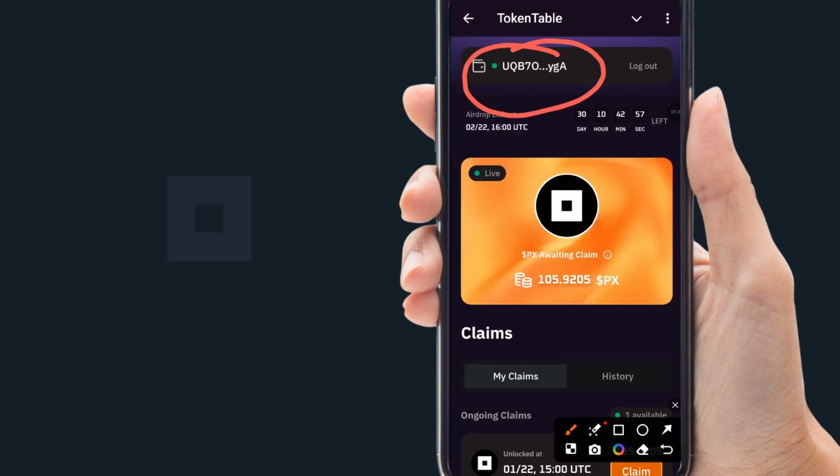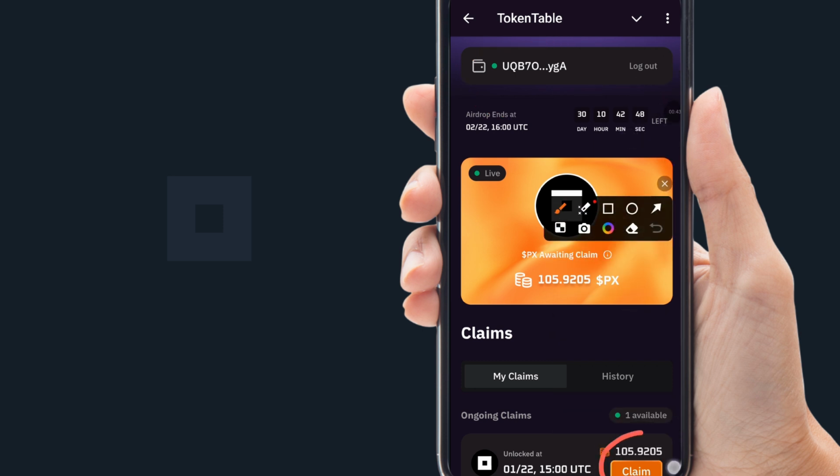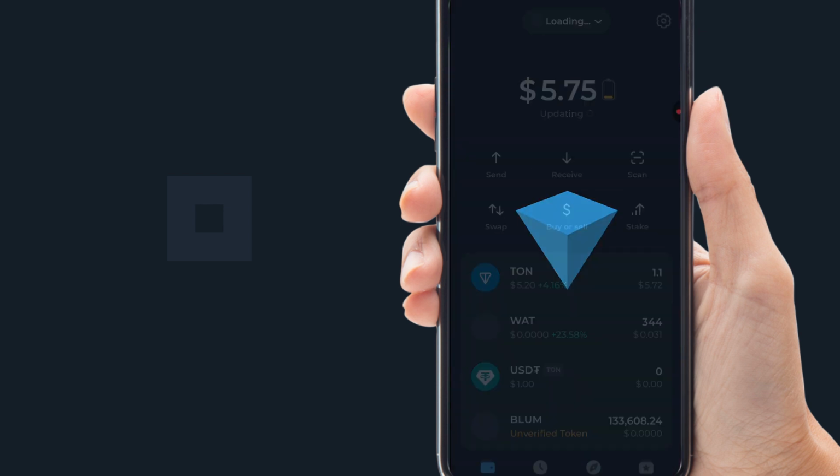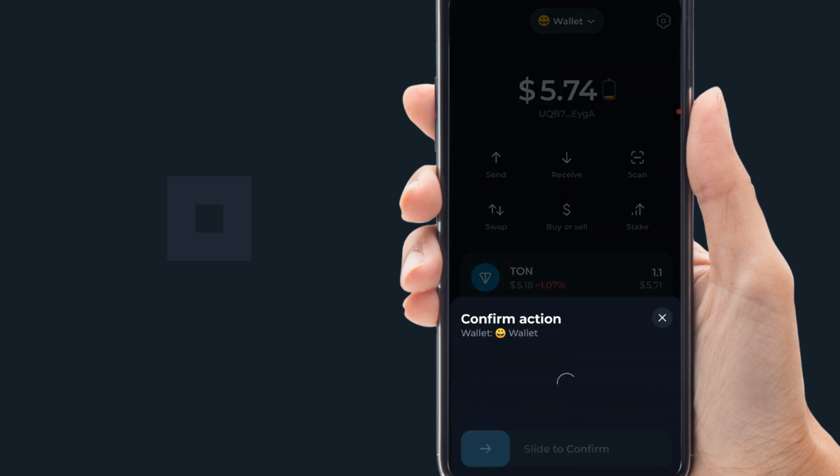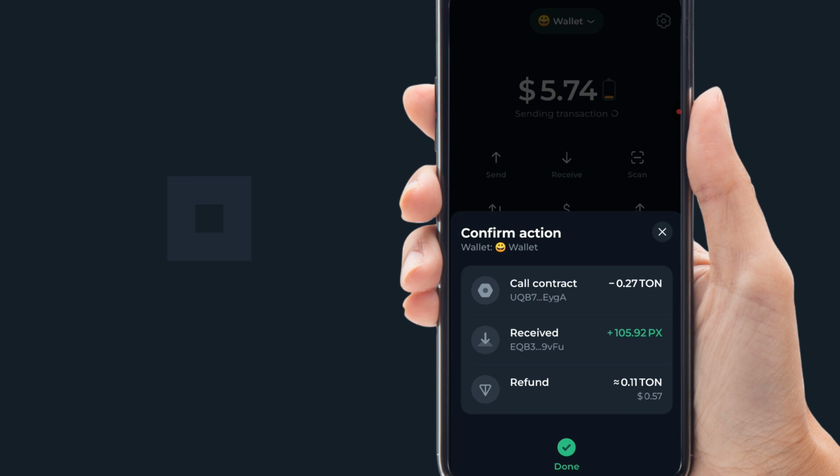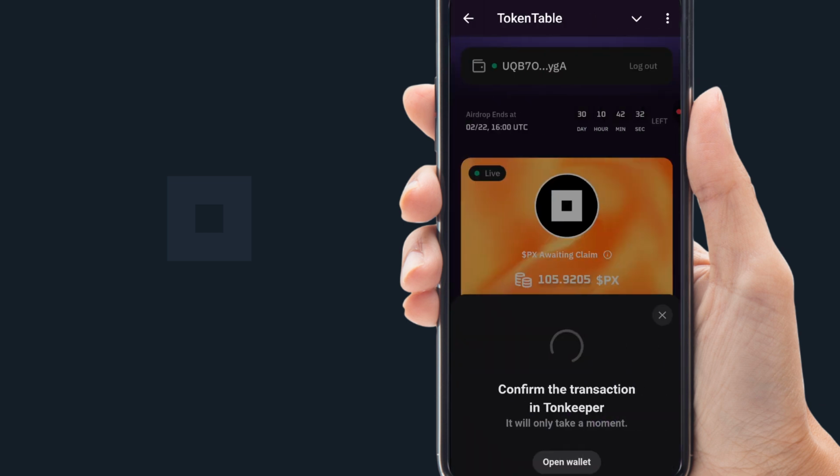Then select Connect Wallet. After that, click on Claim, and within a few moments, the gas fee will be deducted from your TonKeeper. Your tokens will then be transferred to your TonKeeper wallet.